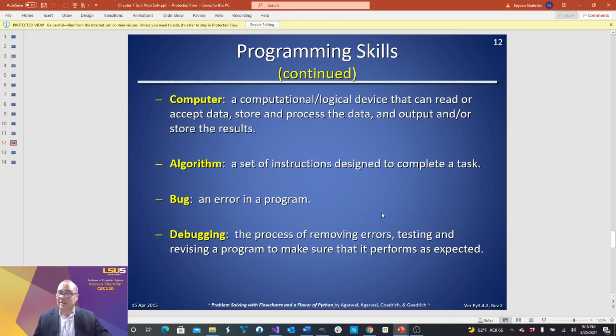A bug is an error in a program, and debugging is the process of removing errors, testing, and revising a program to make sure that it performs as expected.